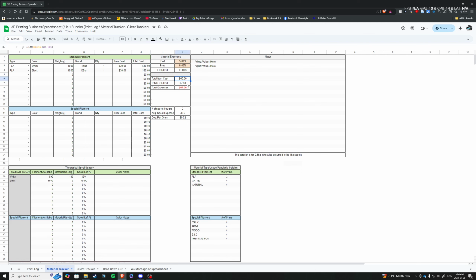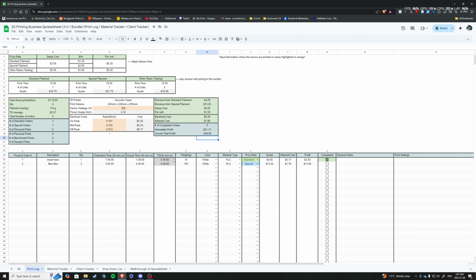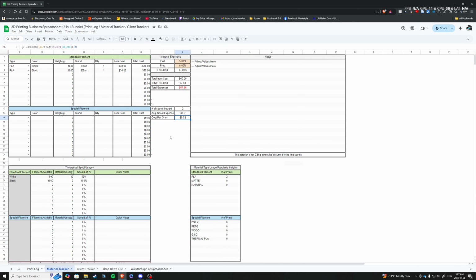60. I live in Canada right now, so we have GST, HST, so that's just the tax applied to that. You could play around with these values to match wherever you live. You can adjust these values there. This is the number of spools bought. So you bought 2. Average spool expense, 33.9. Cost per gram. Basically taking this value, multiplying it by however many grams, and that's the material cost.